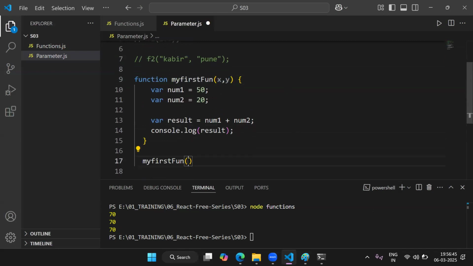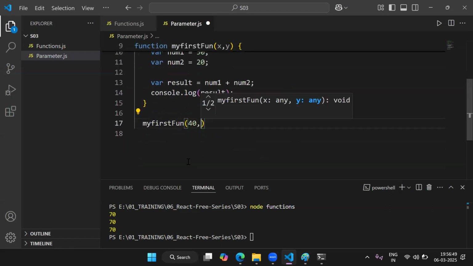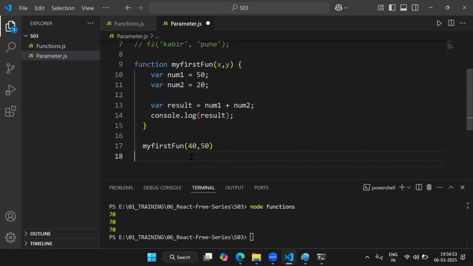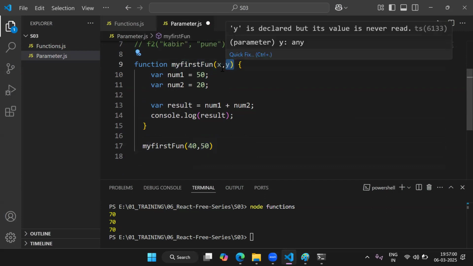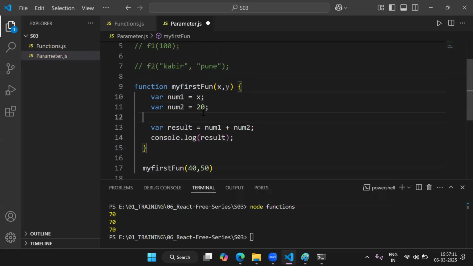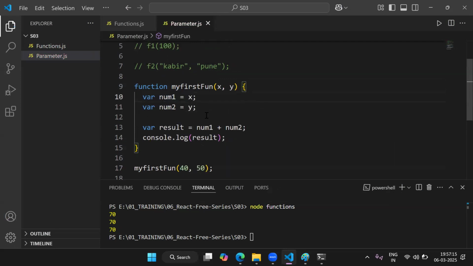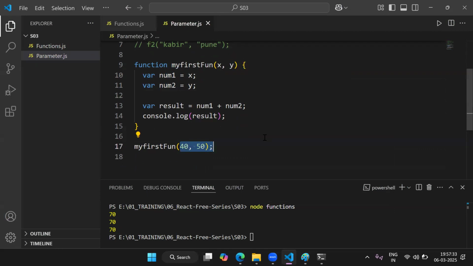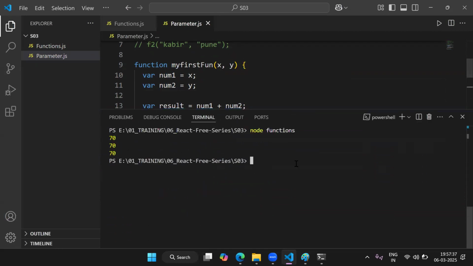Now I have two parameters. Whenever I am calling the function, I will pass 40 comma 50. This 40 will be stored inside x, and this 50 will be stored inside y. And from x, I will copy the data into num1. Here you have to write x, and here you have to write y. In JavaScript, data is copied from right side to left side. So whatever data you have in x will be copied into num1, and whatever data you have in y will be copied into num2. In x and y, we are storing 40 and 50. The moment I run this code, you will see the result is 90.